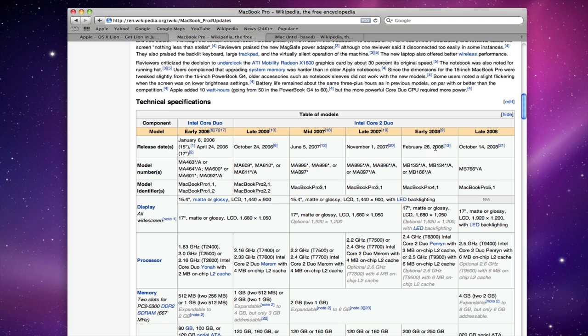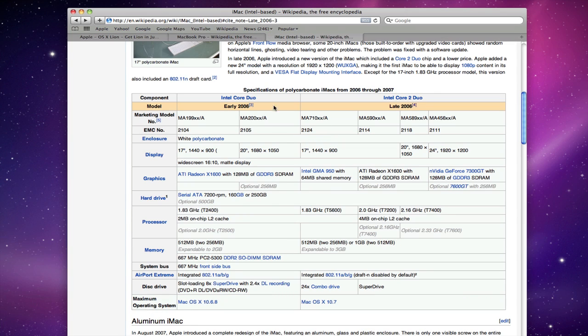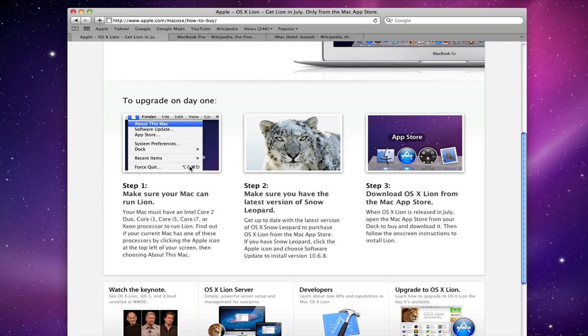Consulted Wikipedia here. So we have Intel Core 2 Duo processors going back all the way to late 2006 on the MacBook Pros. So that's October 24th, 2006 release date. Same thing with the iMacs. They go back, let's see, Intel Core 2 Duo to late 2006. So you can go back almost 5 years and still be okay. At least 2 gigs of memory. I don't know if they're officially stating that, but that's probably a best practice there.